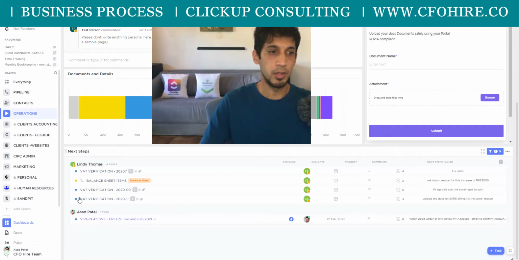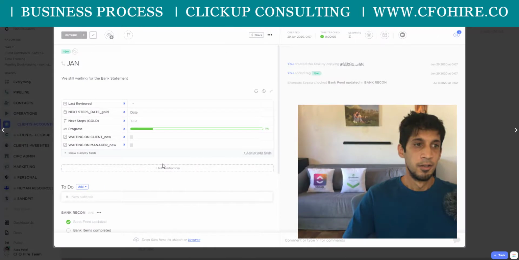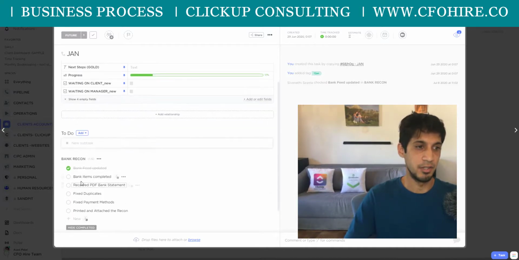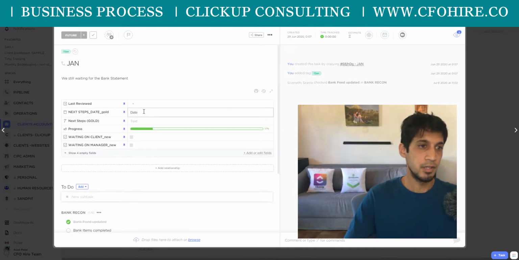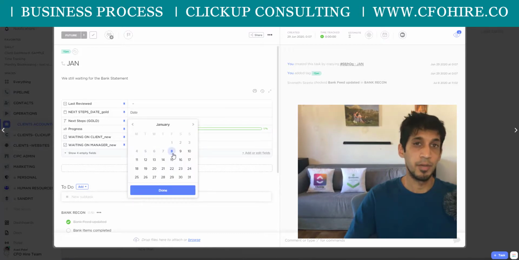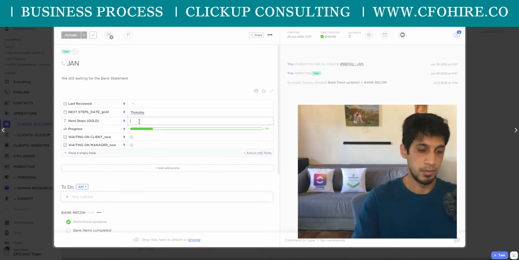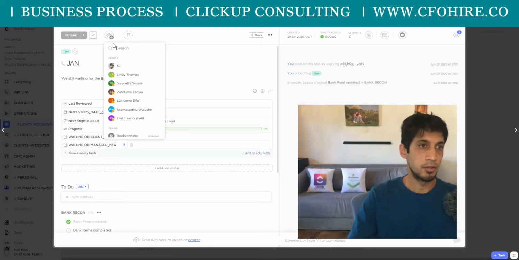Now to demonstrate another way of adding one here, I'd go to a client. Let's go to a random client. So I went to a random task, and in this case, I have to get the bank statement from the client. Now I've already got it as a checklist, but let's say the next date when my staff come back from leave, it'll be the 14th of January. The next step goal is obtain bank statement from client. Obtain bank PDF from client. And assign this to a staff member.